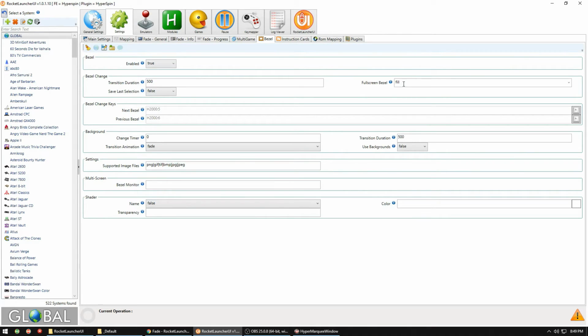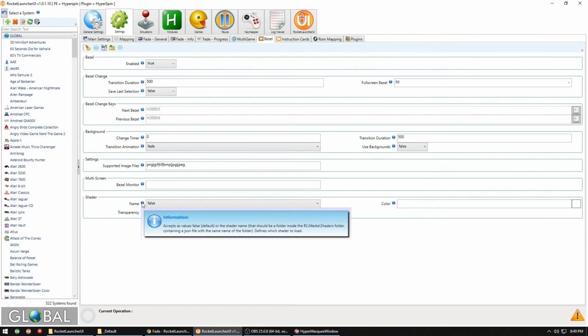For full screen, you want to have it set to fill for full screen bezel. Then you can define your bezel change keys. I don't change my bezels while I'm in game. I just pick the bezel I like the most, and as you saw, the ones that I want to keep but don't want to load, I put in a new folder. You can change background, supported image files. I've never messed with shader.